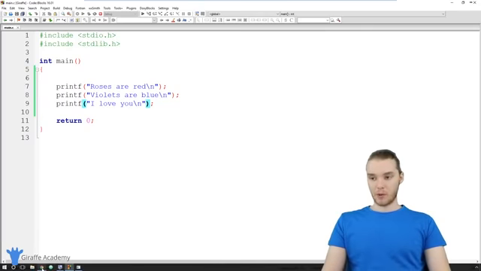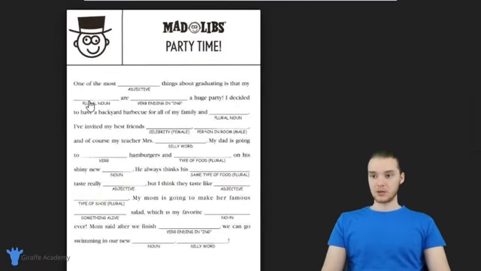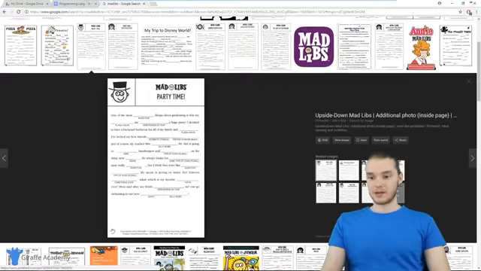So actually, if we head over to my web browser, you'll see I have a picture of a Mad Lib up here. And basically, you would just add in a bunch of random words into the story, and then you'd read the story back, and it could be kind of funny.